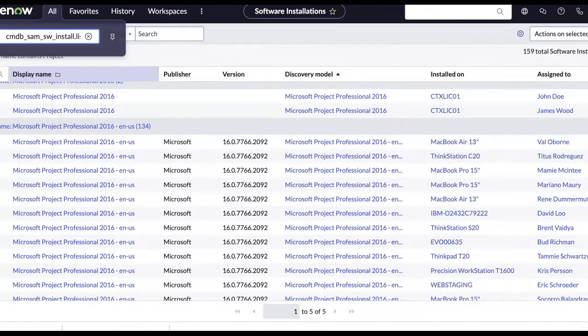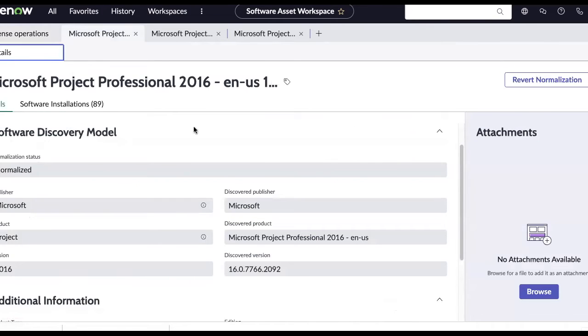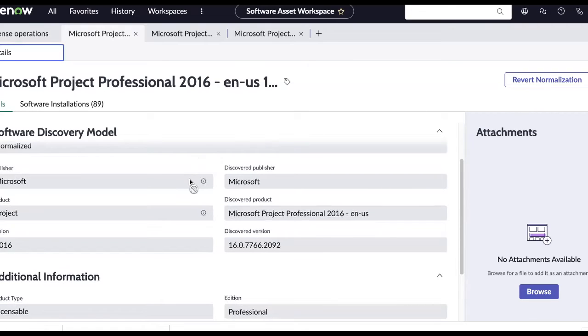Now, to view a normalized software discovery model, we can go to License Operations, the third module, under Software Models, and I looked for specifically Microsoft and then Project. And then here is a Microsoft Project 2016. And I went ahead and I opened it here for you. And this is the software discovery model that is normalized.